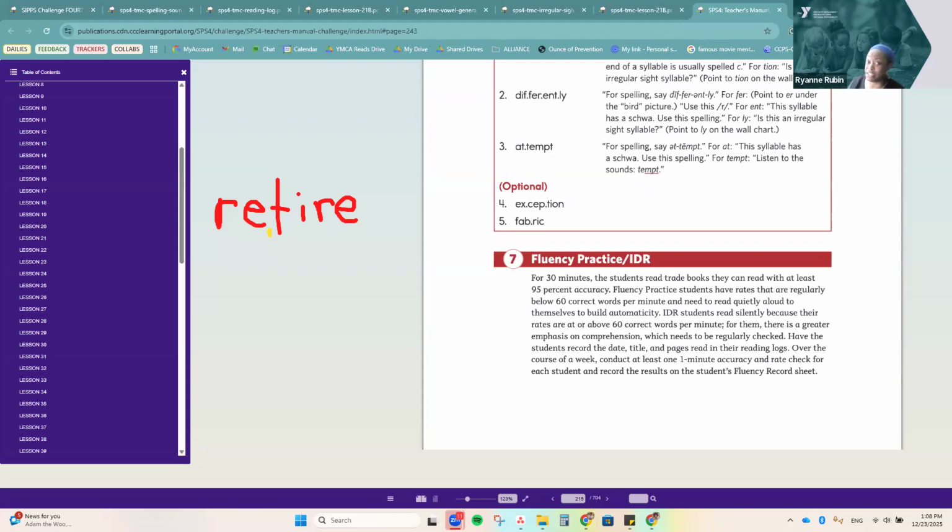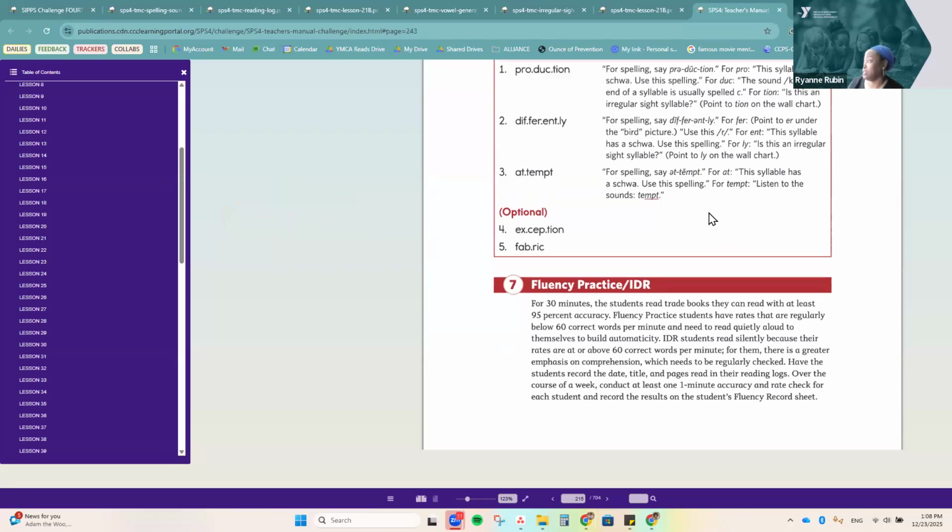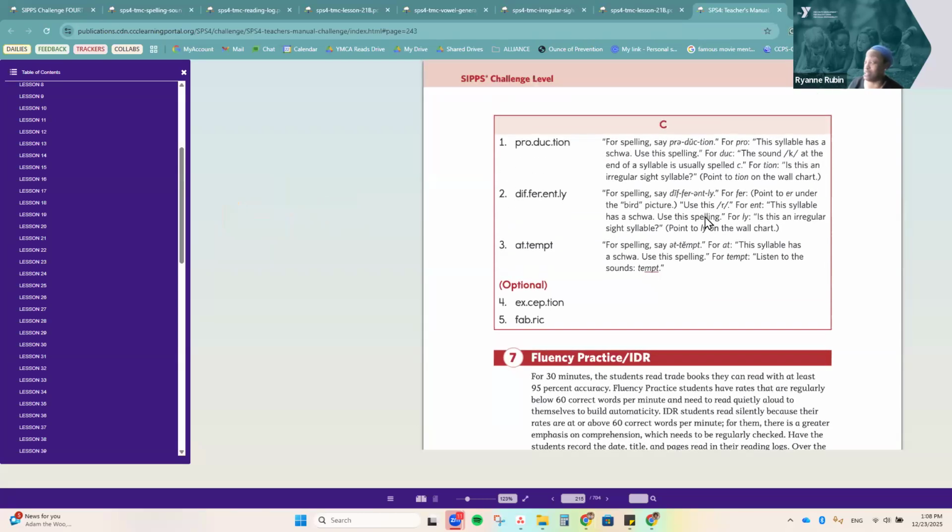Well, that is the gist of the challenge training. The lessons really don't take that long. These are about 15, 20 minutes max. And that's not including the reading part, because that part does end up being independent reading. So, although it's listed in the lesson, technically it's not the SIPS part, but don't skip that either. Make sure they're getting that independent reading.